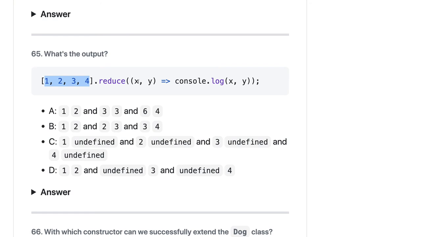So x is an accumulator, y is the first iteration. So x is 1, y is 2. Then for the next iteration, whatever output we get from the function will become the input, right? And y will be 3, because x is the accumulator, so it is undefined and then 3. And then again it is undefined because console.log returns nothing, so it will be undefined and 4. The answer will be D.